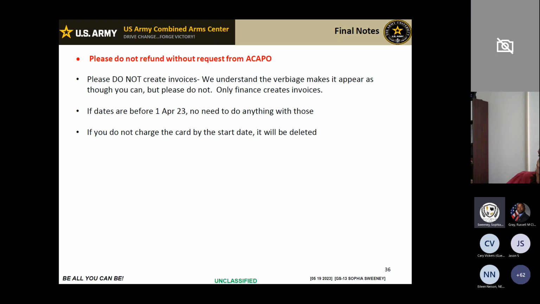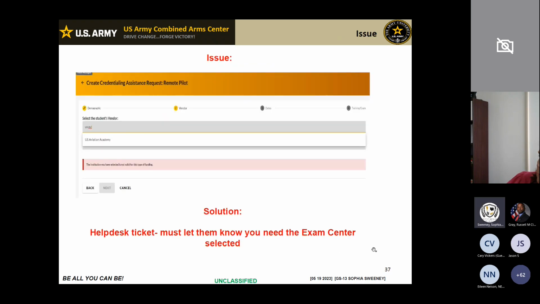So we send out these little warning messages like, hurry up, charge the card, because we don't want to delete the soldier's case, right? Okay. Here's an issue we found, just using one vendor because it's happened to this vendor.